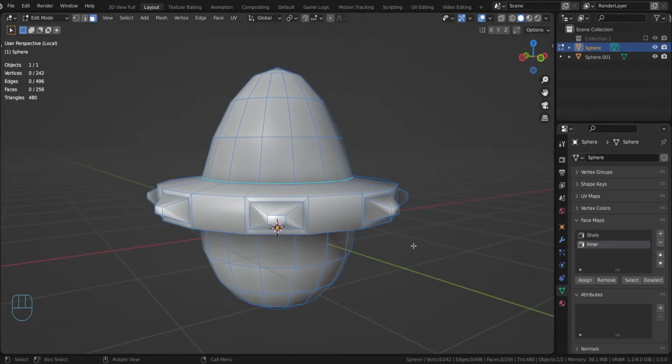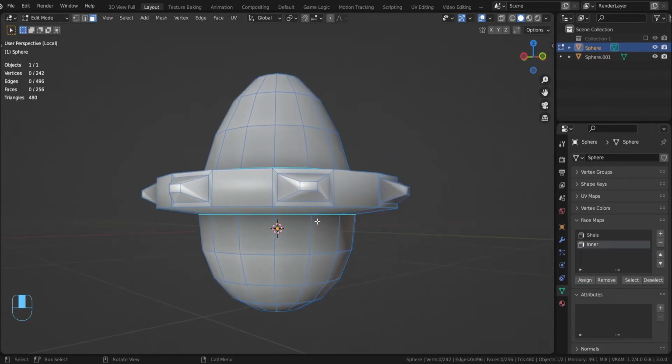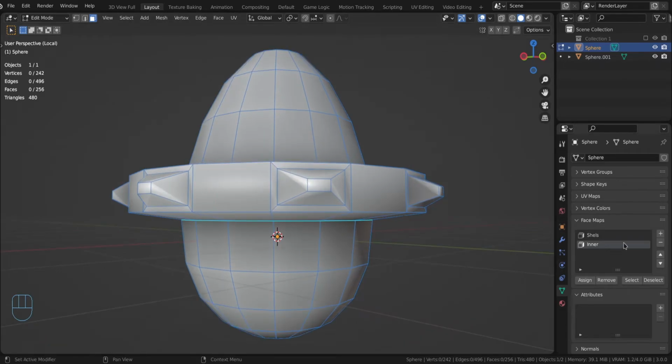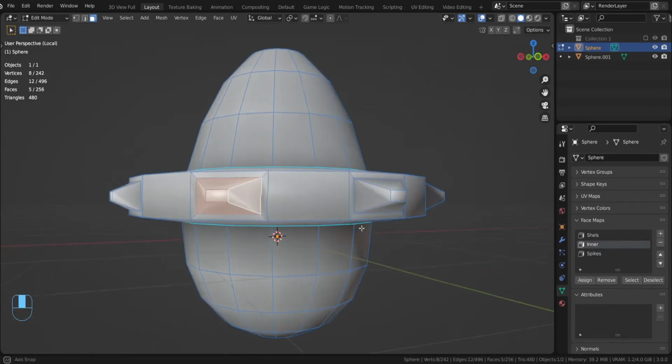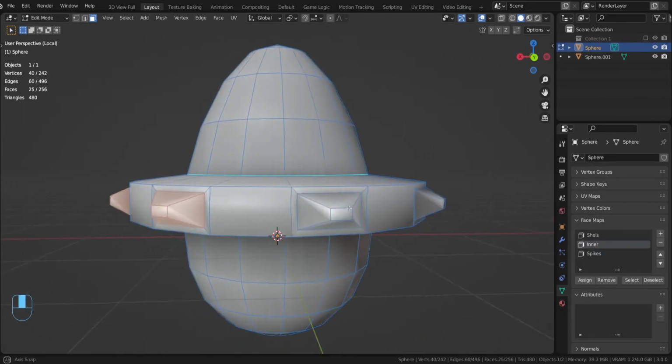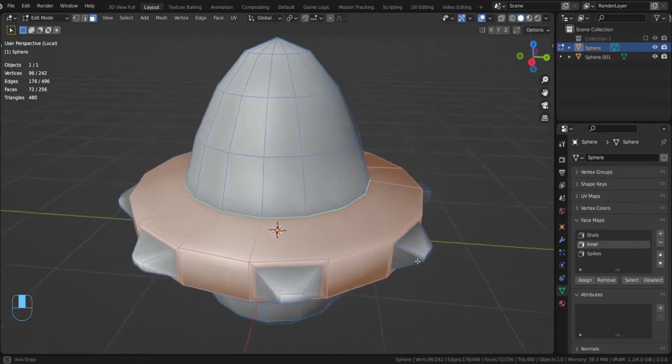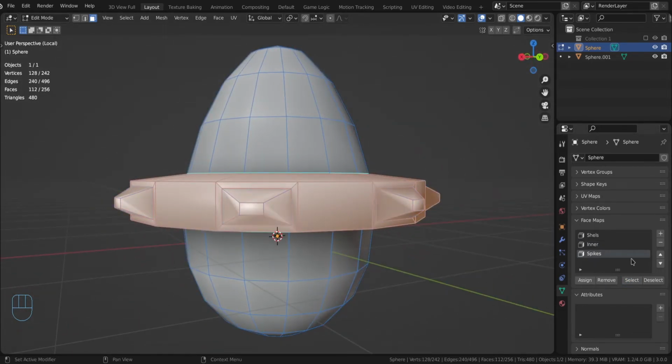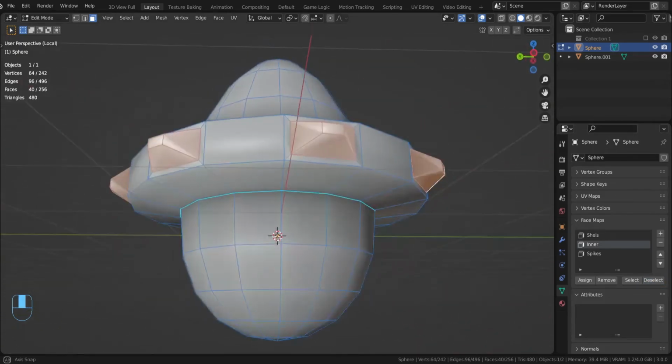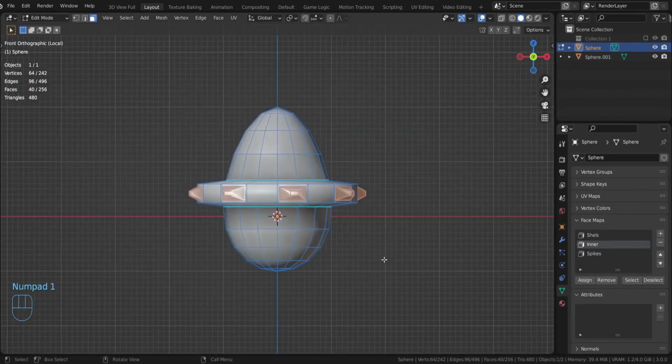Maybe we should create baseball spikes. We may need some colors for them. Okay, so spikes. And it's going like this. So, good. Okay, now it's good. Go back to front view.